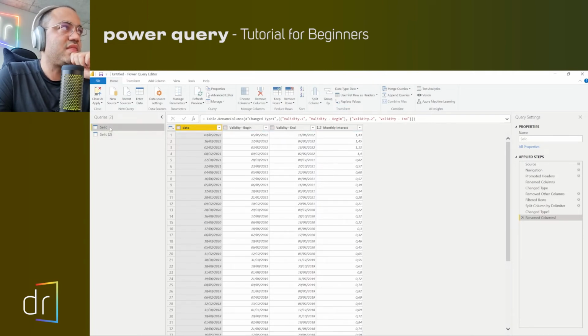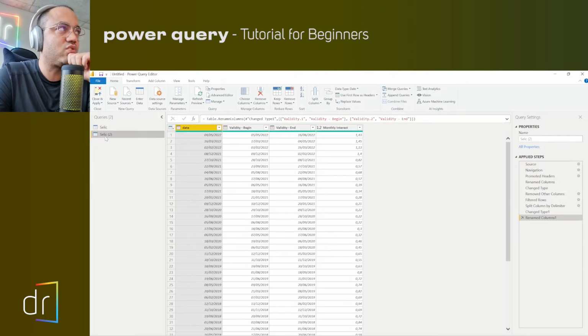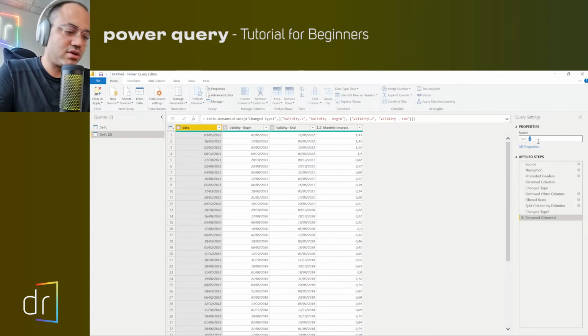Now I want to change the name of this second one. I don't want to use select (2). I want to use something like annual, select annual. So I can just move to the right, select over here in this box and put in annual. Okay, this is how we can rename the query.